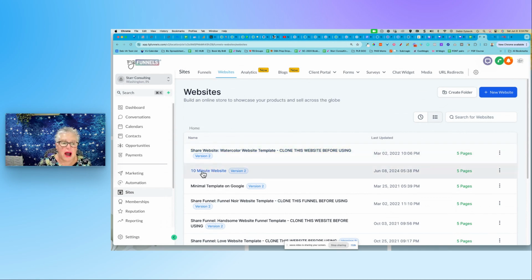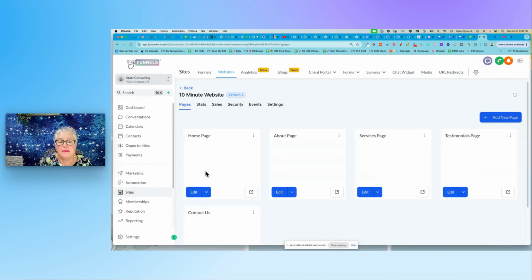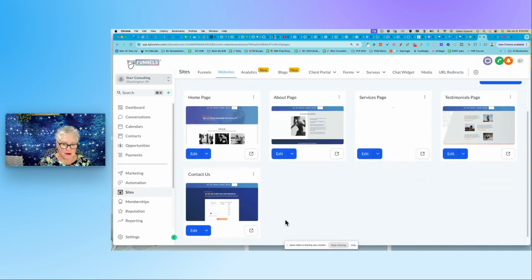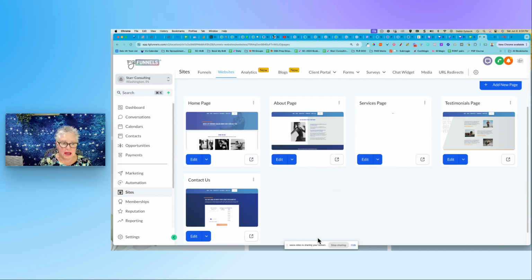All right. So I have a template that I had copied, and I renamed it. I'm calling it the 10-minute website. Now, here we've got 5 pages, and these are pretty standard pages. The home page, the about page, services, testimonial, and contact us. Do you have to have all of these? No. If you're just starting out, just build the home page, and then you can add others later. So if you don't have any testimonials, just leave that one off for right now.